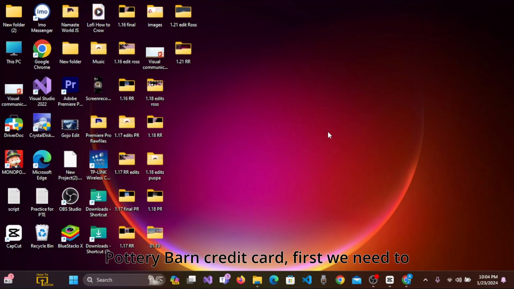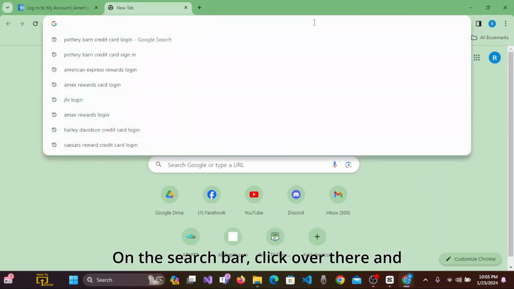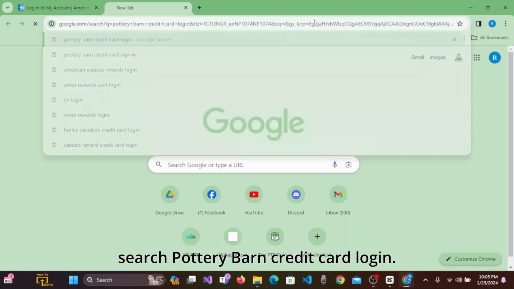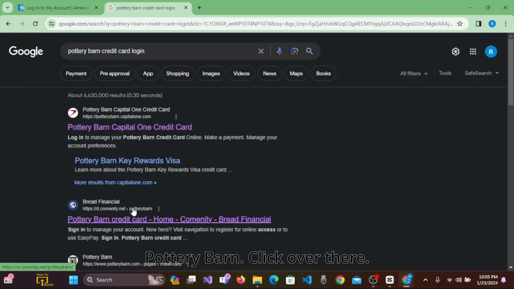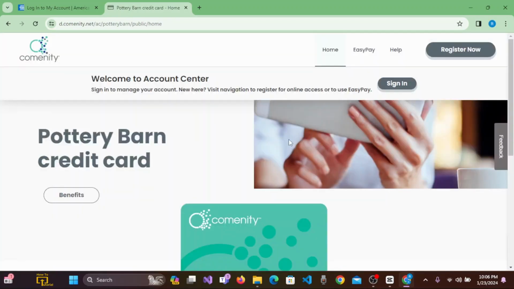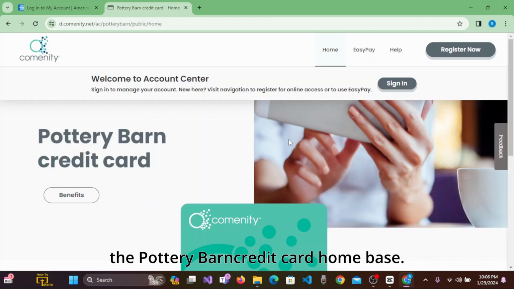To log into Pottery Barn credit card, firstly you need to open your preferred browser. As I have preferred to open Google Chrome. On the search bar, click over there and search Pottery Barn credit card login. And here you can see community.net Pottery Barn. Click over there. And from the direct website, we are on the Pottery Barn credit card homepage.